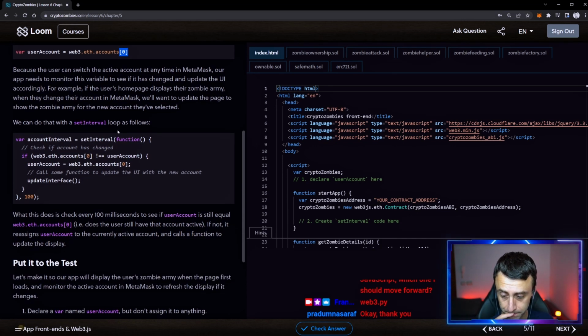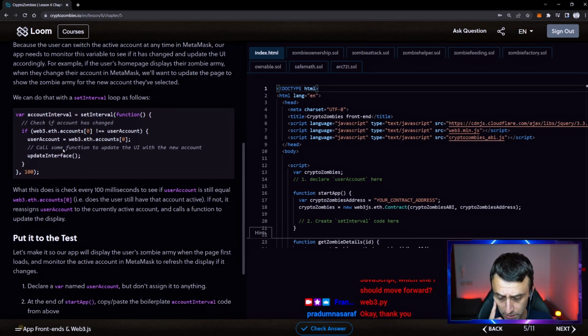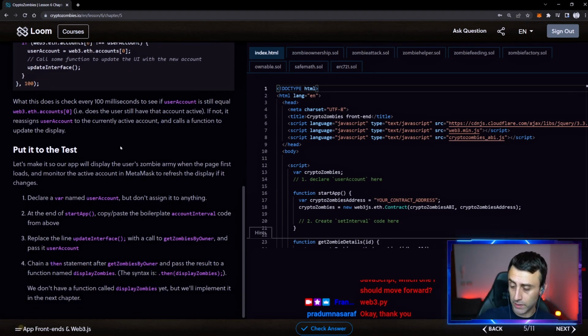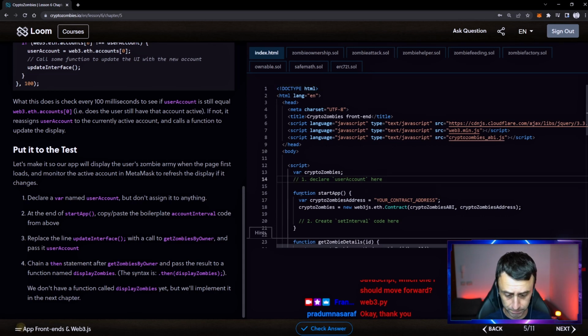Nice. setInterval loops. Put it to the test. Let's make our app display the user's zombie army when the page first loads, and monitor the active account in MetaMask to refresh the display if it changes. Declare a var named userAccount, but don't assign it to anything.